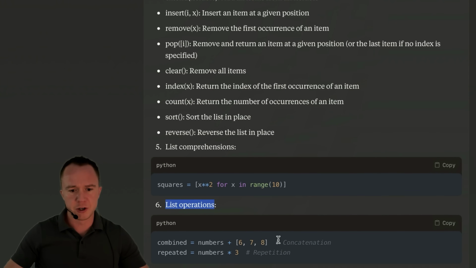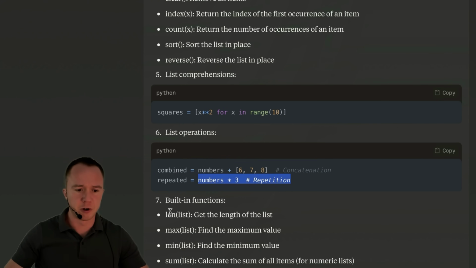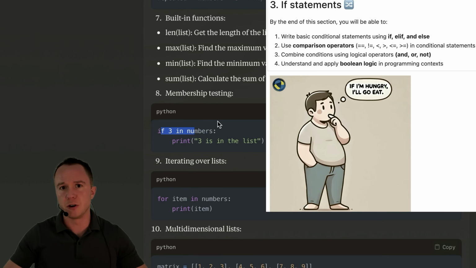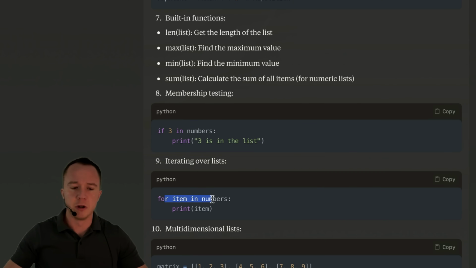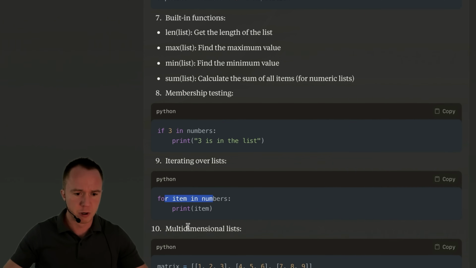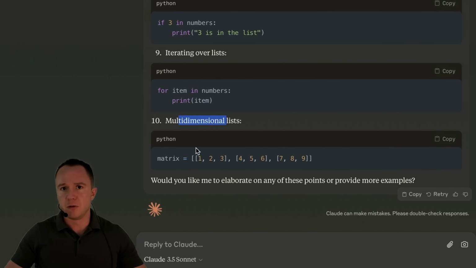Now we have list operations. So the concatenation we already talked about, repetition. Some more built-in functions, length, max, min, sum. But again, this is stuff that you would normally do in NumPy, so I wouldn't bother learning about this. Membership testing, so you can check if a number is in the list, but maybe wait until we've actually talked about if statements. Iterating over lists, so you can loop over them. This we're actually going to cover in the loop section of the course. And multi-dimensional lists. So you can have lists in multiple dimensions, but again, this is more something I would do with NumPy rather than with lists.